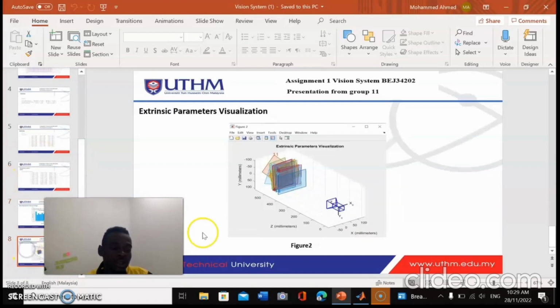Next, here you can see the extrinsic parameters visualization in figure 2. The camera is fixed in one position. Then we only need to move the object, which is the checkerboard that we printed out. We just need to move it, with no need to move the camera because it is already fixed in one position.